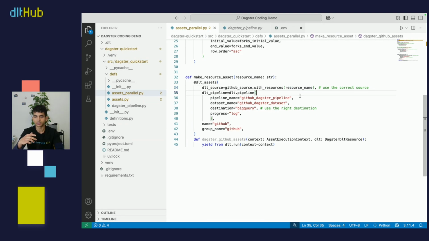We want to have multiple pipelines running concurrently, one for each resource. And in DLT, what that means is that these pipelines need to have different names. If you have multiple pipelines with the same name, then they'll all be running on the same state, and it's very likely that they'll interfere with one another, simply put. So I'm actually going to give them a different name, and I'll just be adding a suffix based on the resource name at the end.